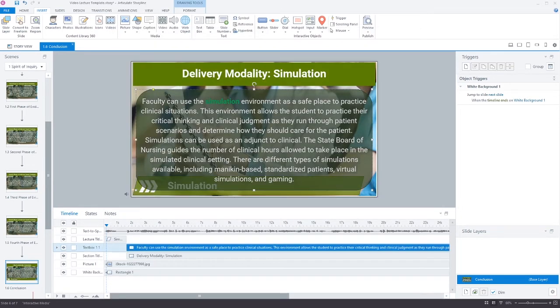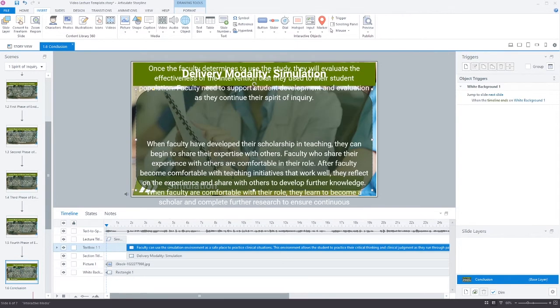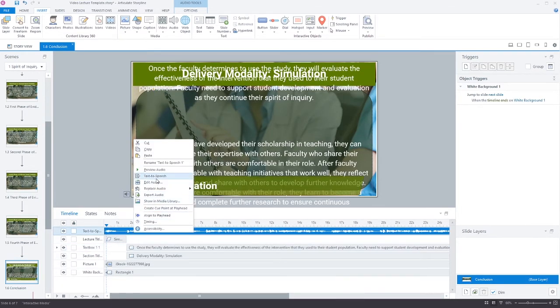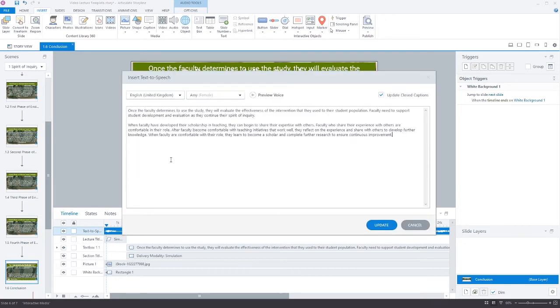So we're into this conclusion section. Actually, you know what? I don't want to actually use the text. Let's just update our audio. We're going to put a video here. So let's see. Once the faculty determines to use the study, they will evaluate the effectiveness of the intervention that they used. So it's talking about faculty, the spirit of inquiry.